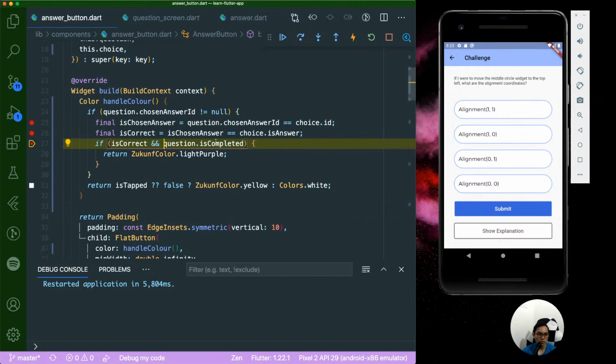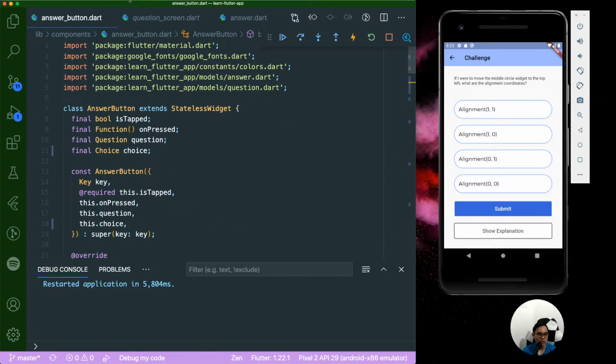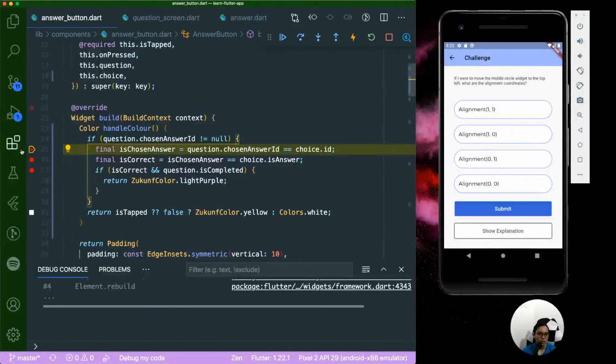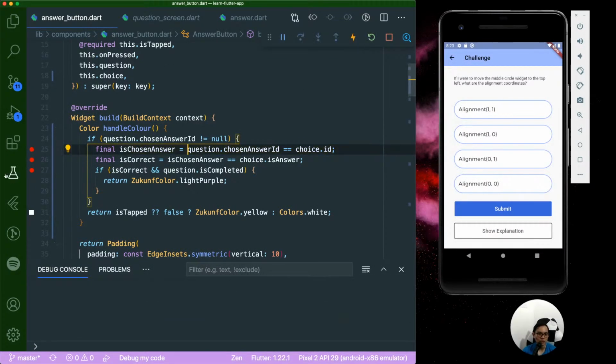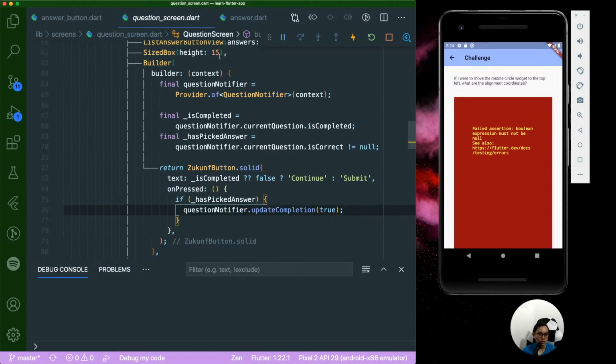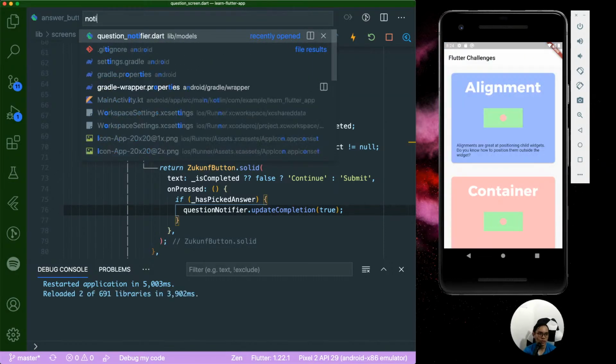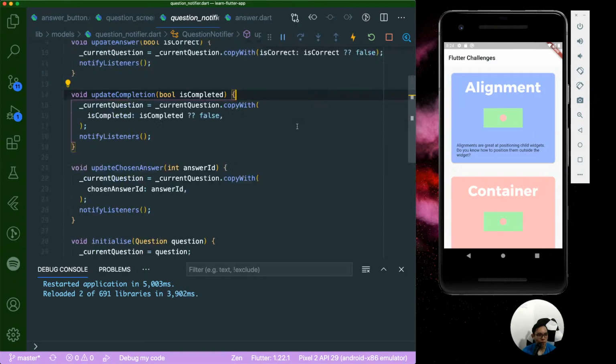So the thing that I'm trying to solve is that this question dot is completed is null. So the question is completed is null, is not updated somewhere, right? So what we can do is we can technically have the error. Oh, yeah, it has the error. So let me just refresh. Okay, so what we can do is we can save this. Then let's go to change notifier. Notifier. So question notifier.